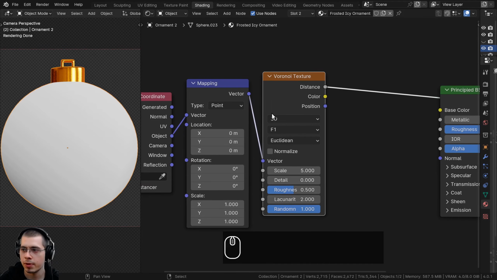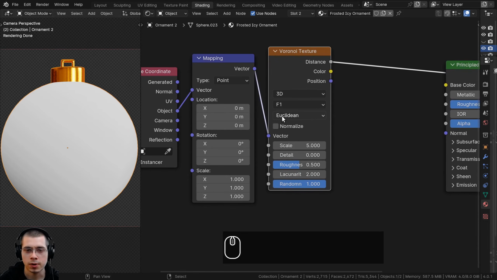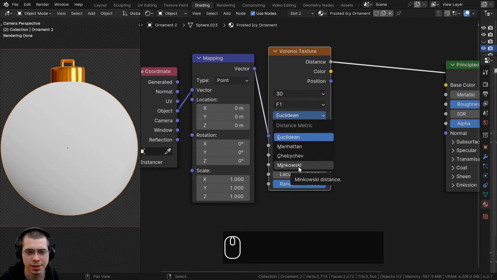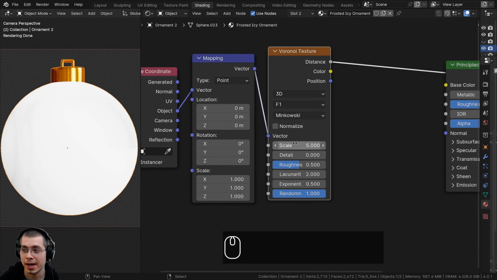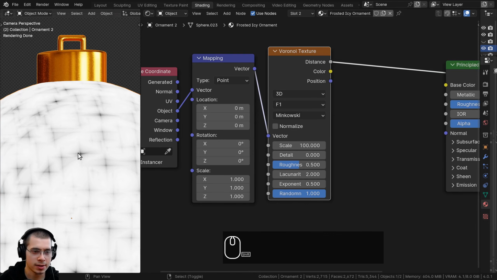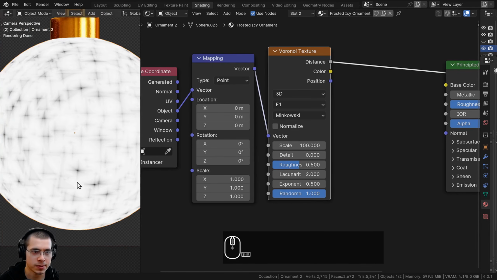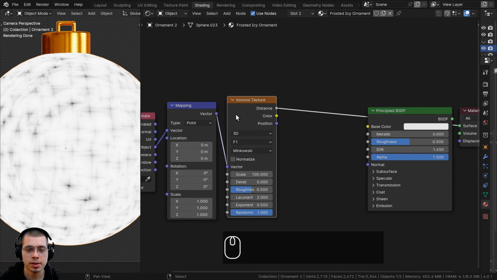And then let's change some of the Voronoi texture settings. So I'm going to click on this one here, and I'm going to change it to the Minkowski, if that's how you pronounce it, change it to Minkowski, and then I also want to turn the scale up to 100. And now you can see we have these really cool icy textures there. And then all of these settings, I will leave them how they are.